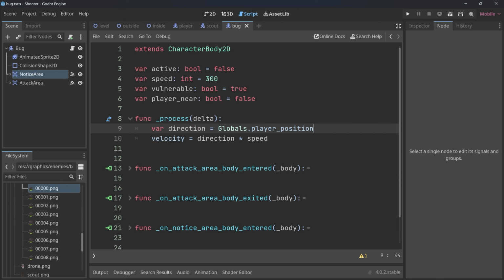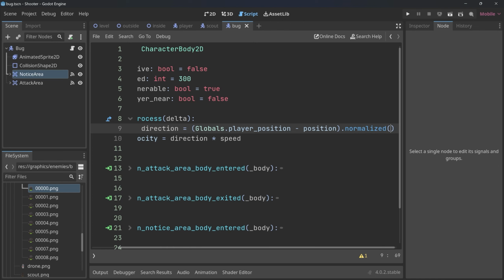And if I type this correct, this is also going to work. And from that, we want to subtract the current position of the bug. So position, and we are good to go. Now this is going to give us a position as a vector 2D, and this we have to normalize. That way the speed stays constant.